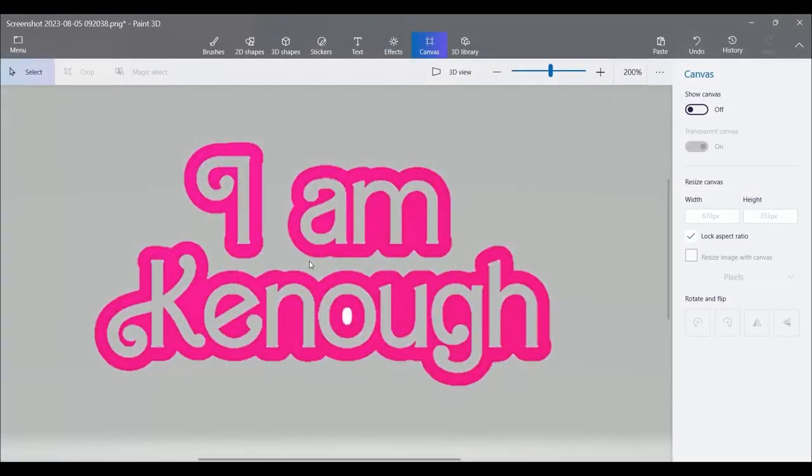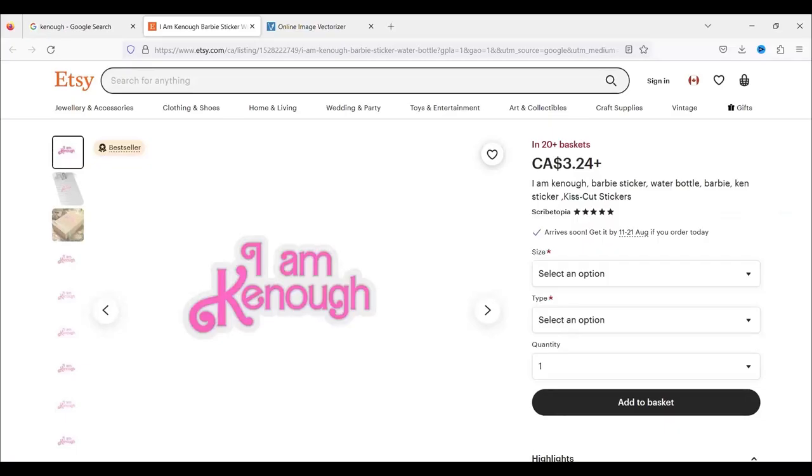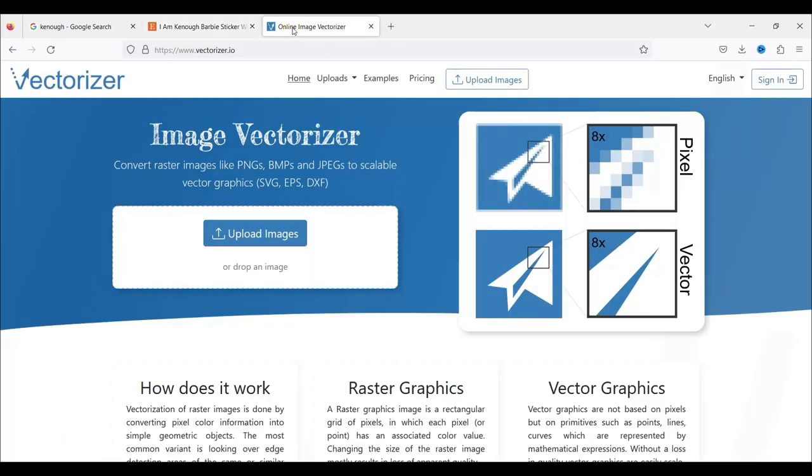Once we're done saving it, one more step to go. What we're going to do is convert this into a vector file. And the vector is going to save it as an SVG, okay? So what I'm going to do is I go to Vectorizer.